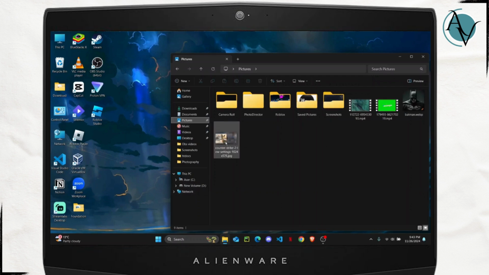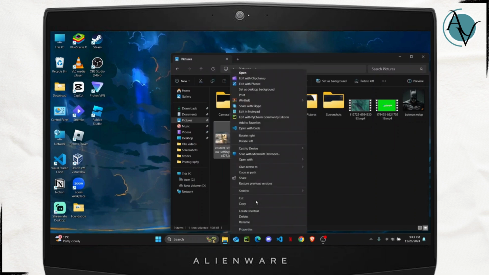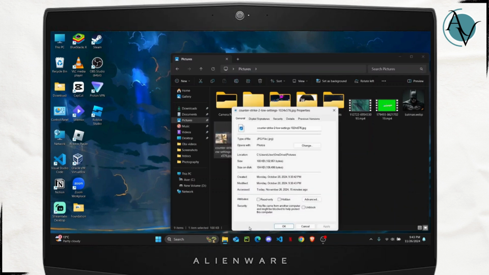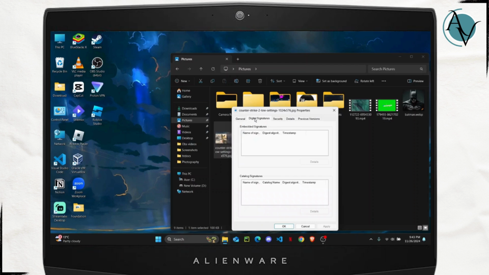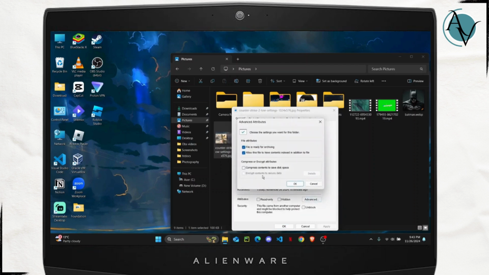So if I open up my File Explorer right here and go ahead and click on Pictures. Now if I want to, let's say, protect this particular file right here, all you have to do is just right click on it and then click on show more options, then click on properties, and from here on the general tab you will have to click on advanced and click on this encrypt contents to secure data.